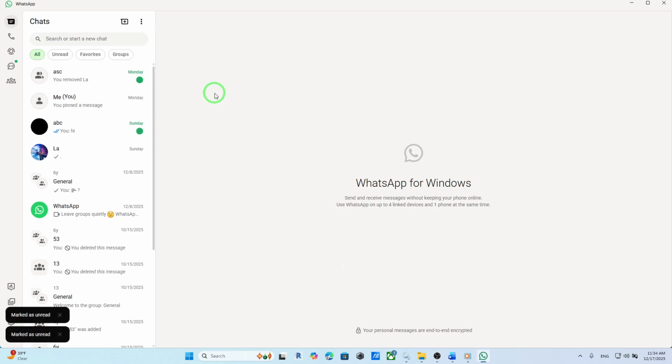A small menu will pop up. From there, choose Mark as Unread. Just like that, all of your selected groups will instantly appear as unread in your WhatsApp sidebar. This is great when you want to keep track of important messages or make sure you return to certain conversations later. That's it. In just a few clicks, you've learned how to mark all your WhatsApp groups as unread using the latest desktop update.